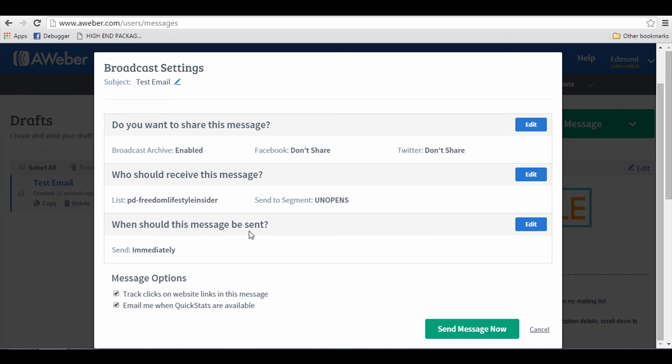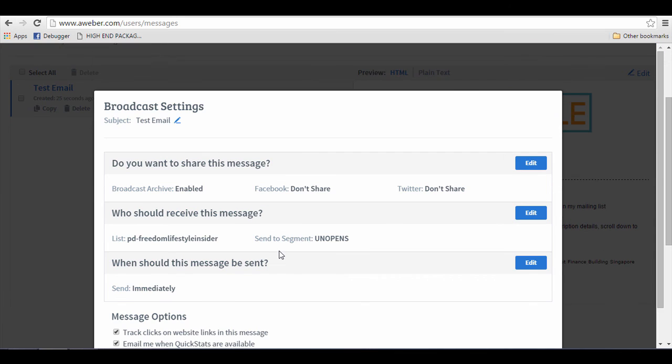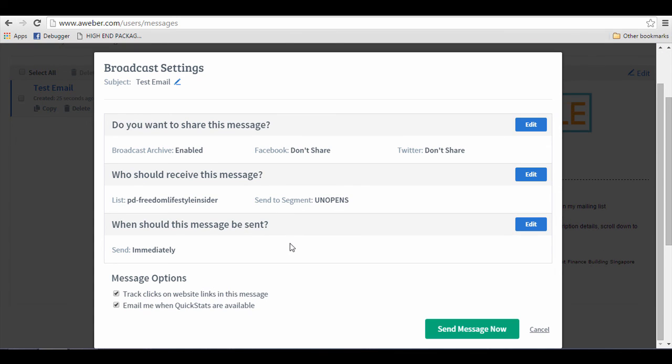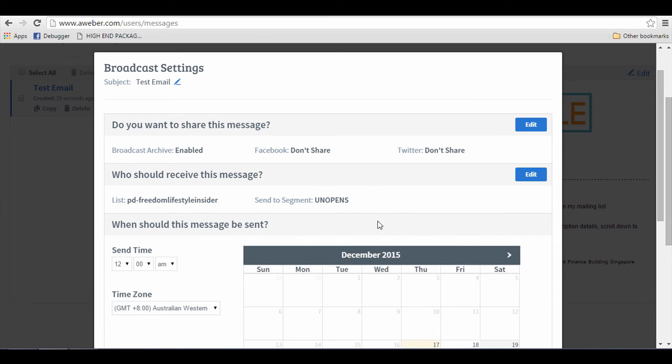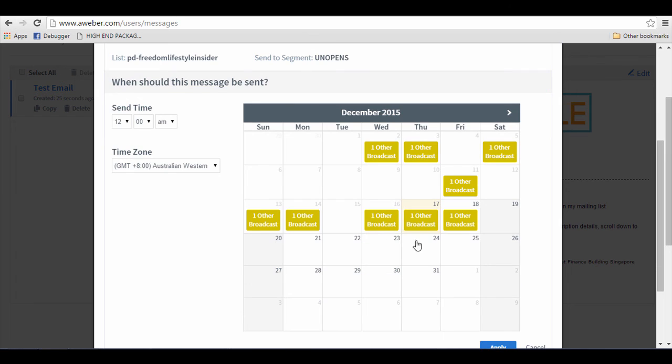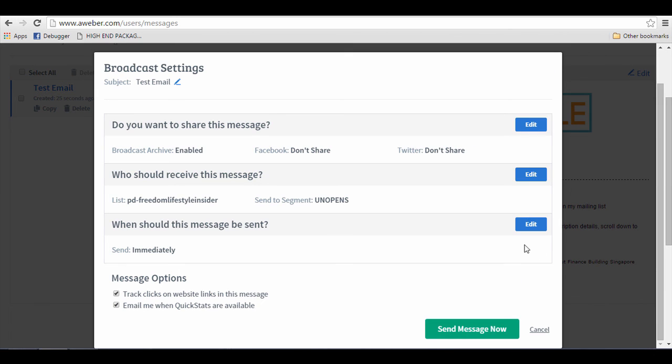And that's how you email the particular list of people who have not opened your email. This is how you can increase your open rates without annoying the rest of the people who have previously opened your email. The only thing left to do is edit the schedule, and you can choose to send it immediately or any time in the near future. This is totally up to you.